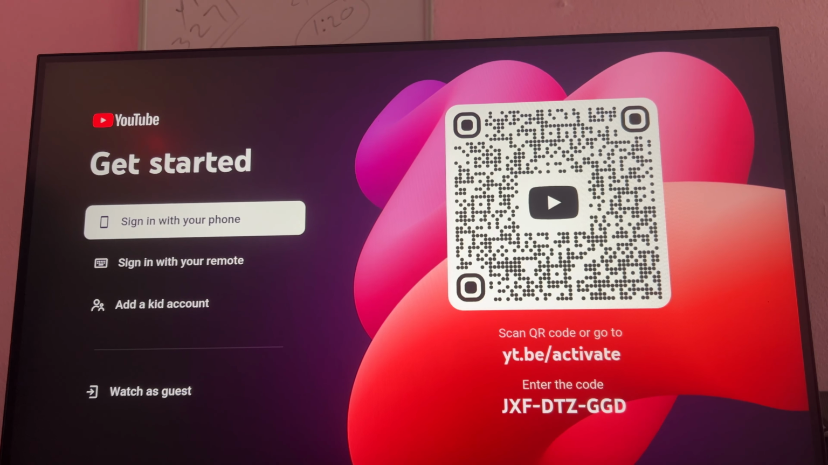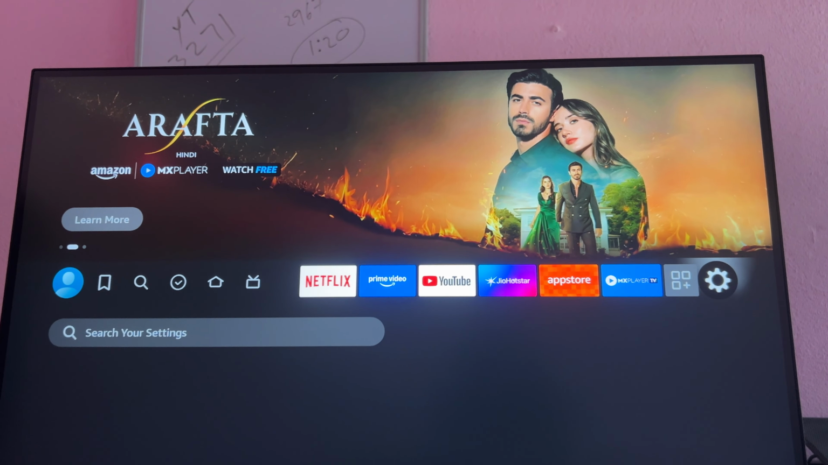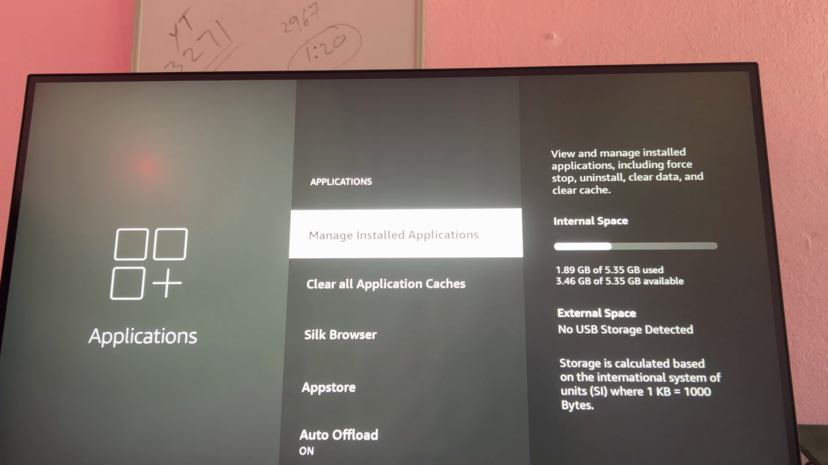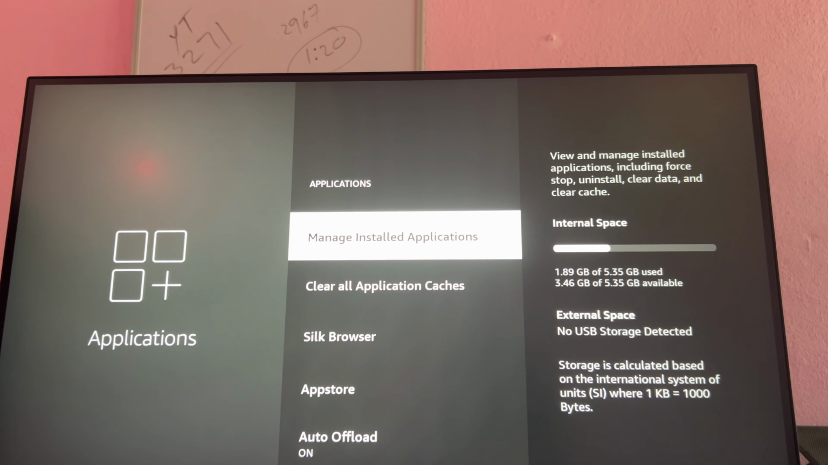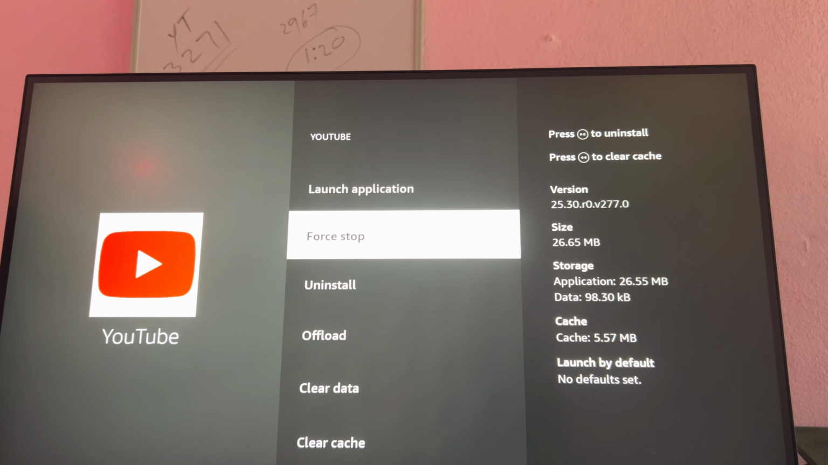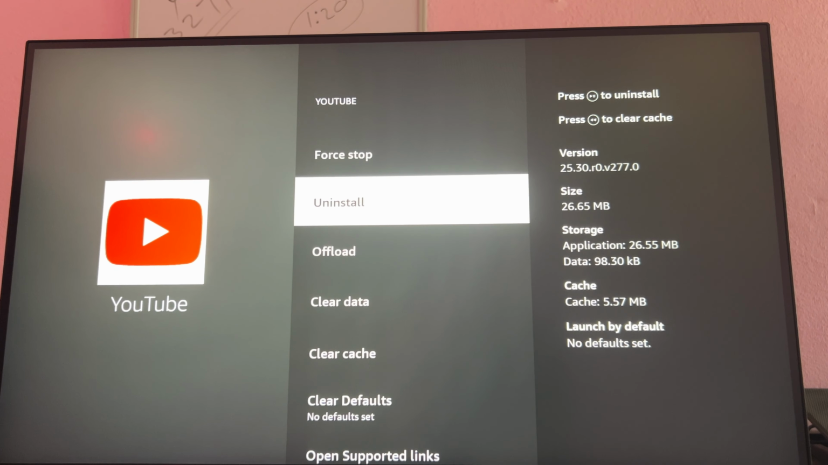Finally, reinstall YouTube to replace any damaged files. Go to Settings, open Apps, and Manage Apps. Select YouTube, uninstall it, and then install it again from the App Store on your TV. Reinstalling ensures you have a fresh copy of the app and the latest components. Open YouTube, sign back in if needed, and the connection error should be resolved.